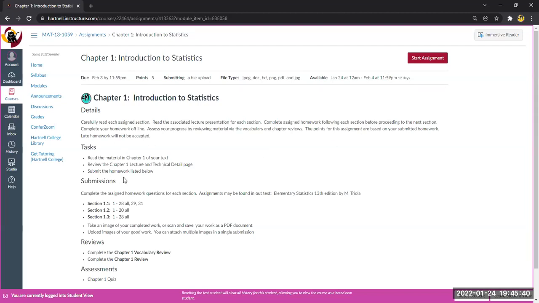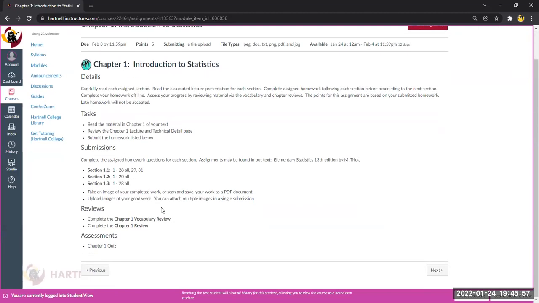You see your tasks. You want to read the material in chapter 1. You want to review the chapter 1 lecture technical detail page. And you want to submit the homework listed below. Here is your homework, 1.1, 1.2, and 1.3. There is the problem set. You are to take an image of your completed work, or scan and save your work as a PDF document, and then upload that image of your work. And you can attach multiple images in a single submission.